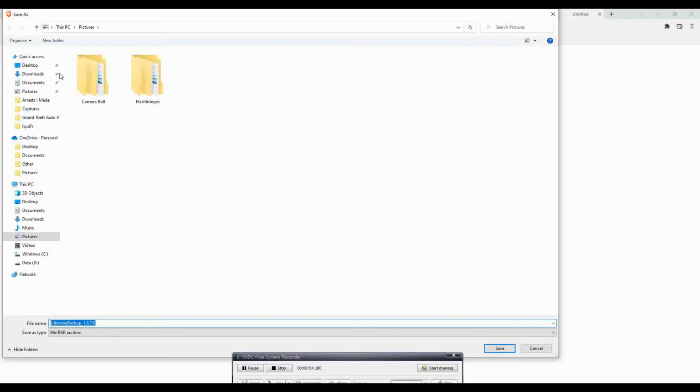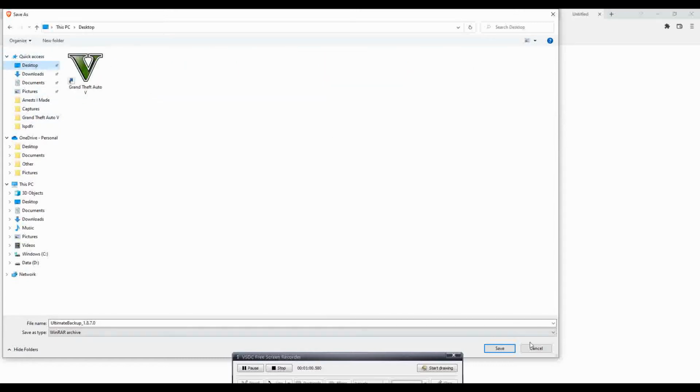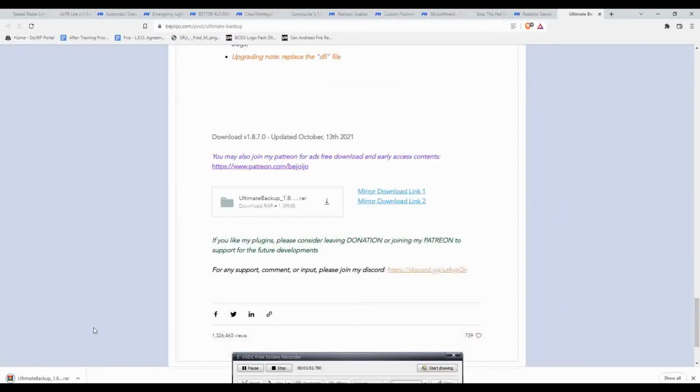And guys, I'm using a different browser now. Whenever you hit download and that's where you want to send it, just go ahead and send it to your desktop. And it'll download just like that.